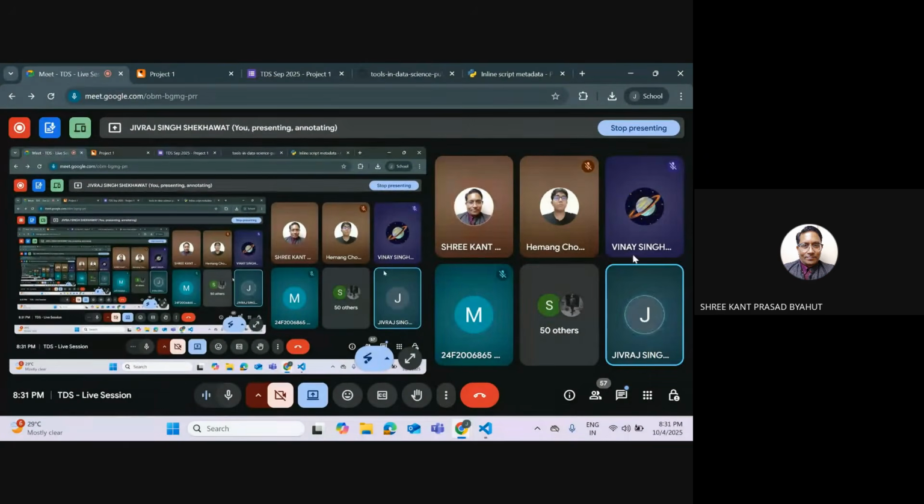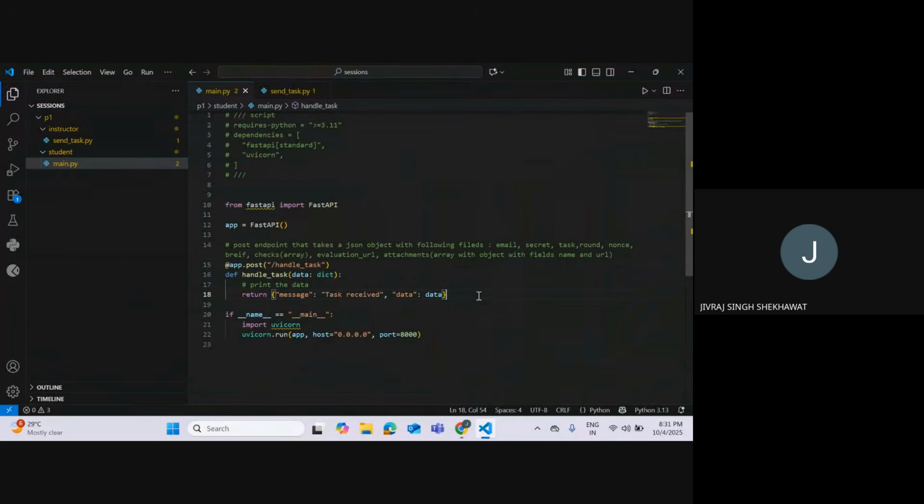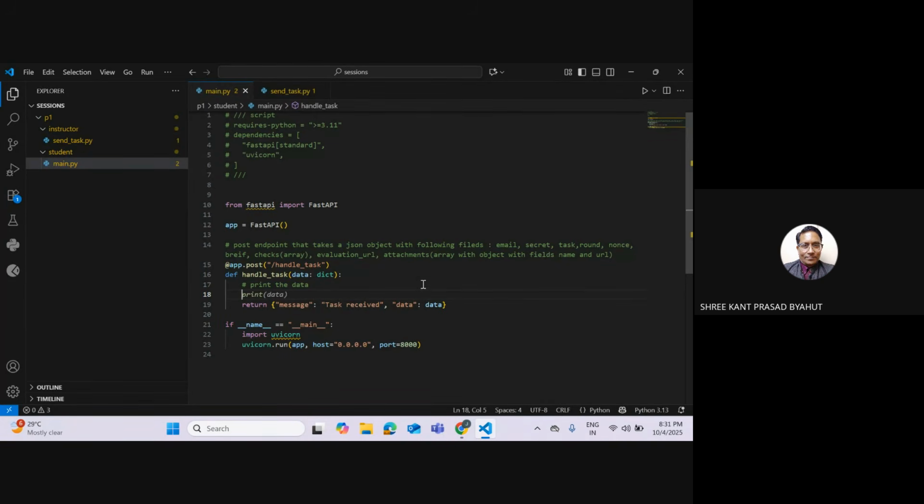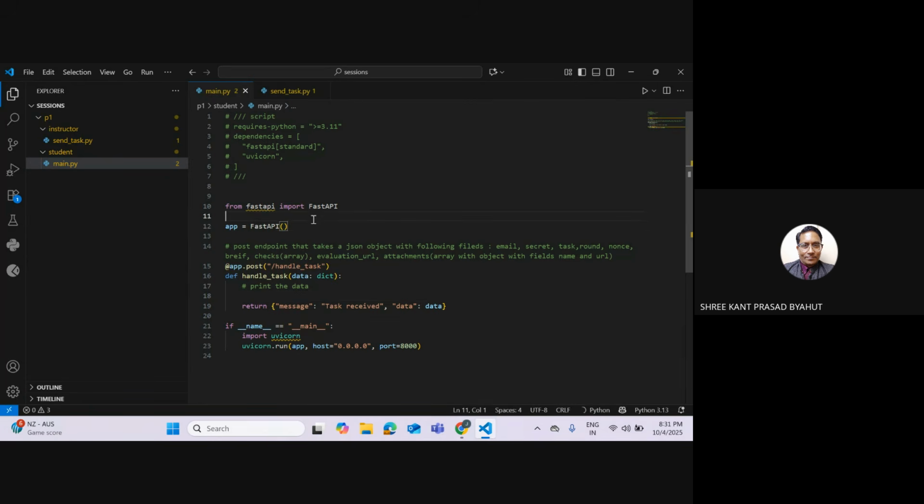Now you are able to access what we sent you, right? You are able to see the fields that we have sent you. Okay, now I'm going to do other bits of it. This is in the same folder, no? That's why we are able to see. No, this student is in the student folder, and this send task is in the instructor folder.